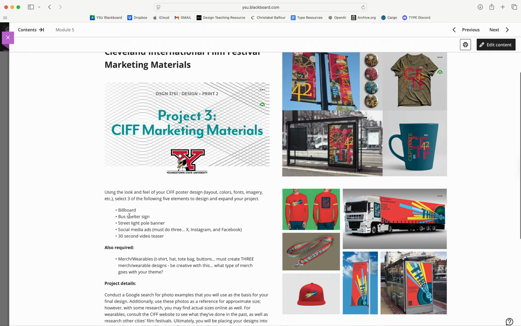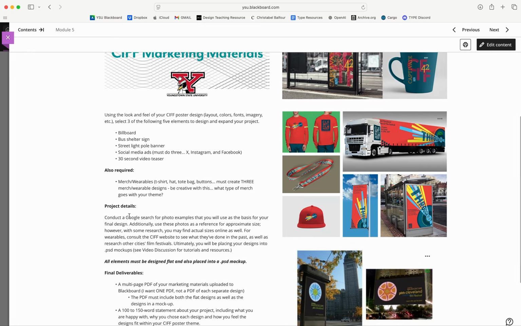So basically what you're going to do is take the look and feel of your International Film Festival poster design layout, so the fonts, the colors, the imagery, and you're going to select 3 of the following 5 elements to design and expand your project. These elements are all outdoor marketing elements: a billboard, a bus shelter sign, street pole banners, social media ads. If you do social media ads, you need to do 3. So you need to do X, Instagram, and Facebook.